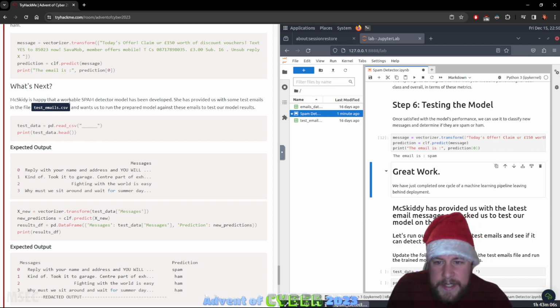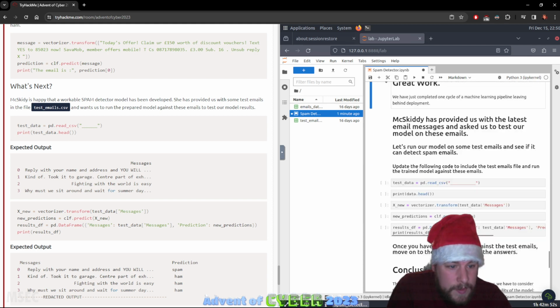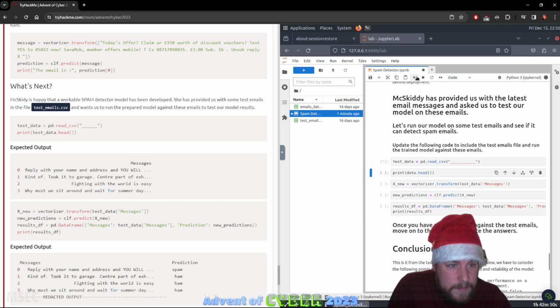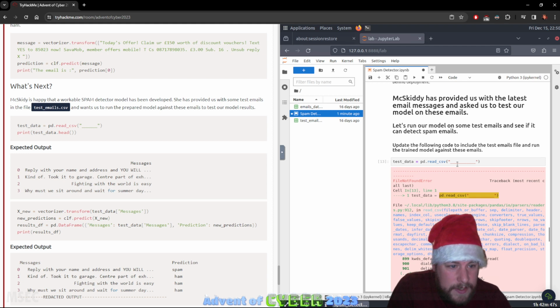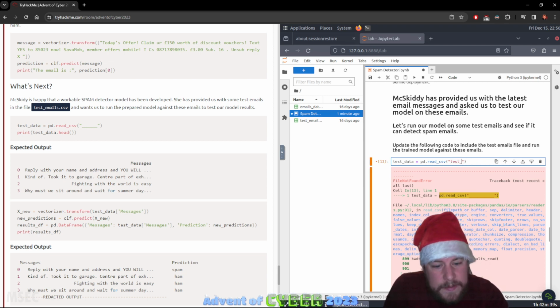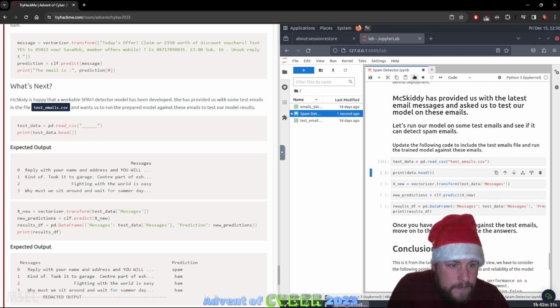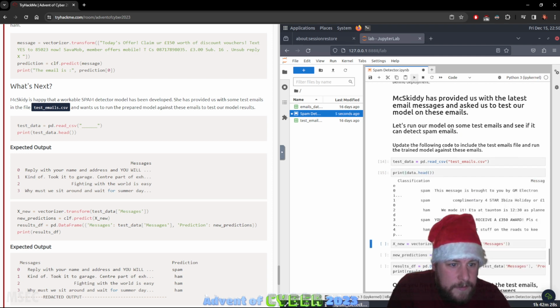Right, so what next? McSkiddy is happy that the workable spam detector model has been developed. She has provided us with some test emails in the file test-emails.csv and wants us to run the prepared model against these emails to test our model results. So we need to run it. Okay, didn't like that, so I need the file test emails.csv. And run, there we go.